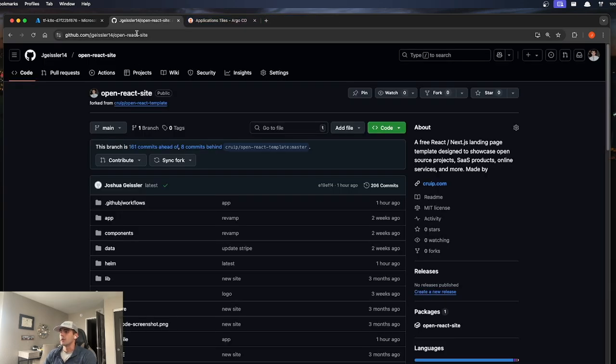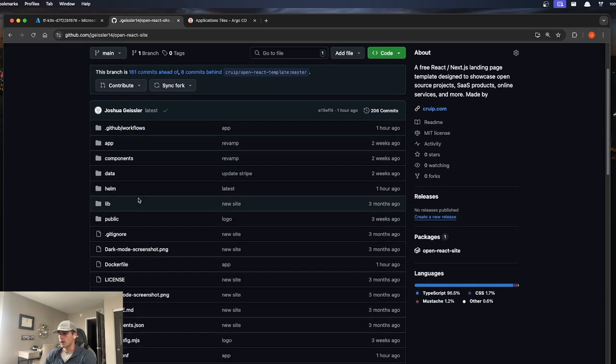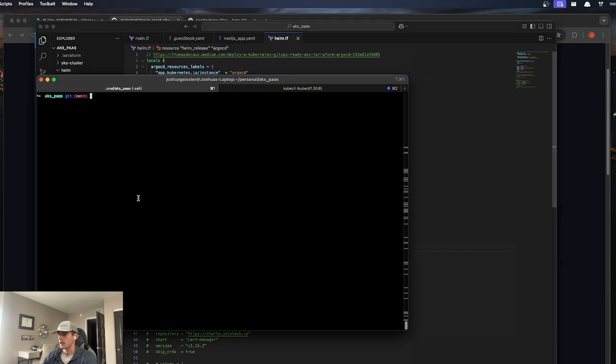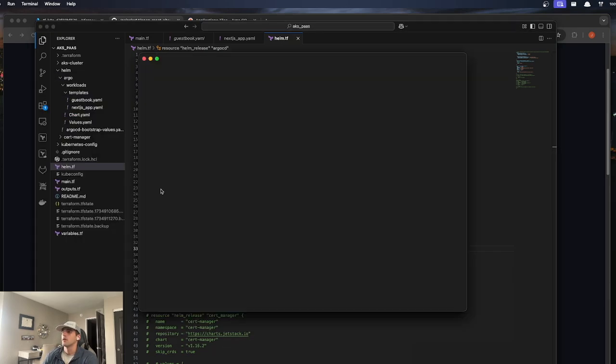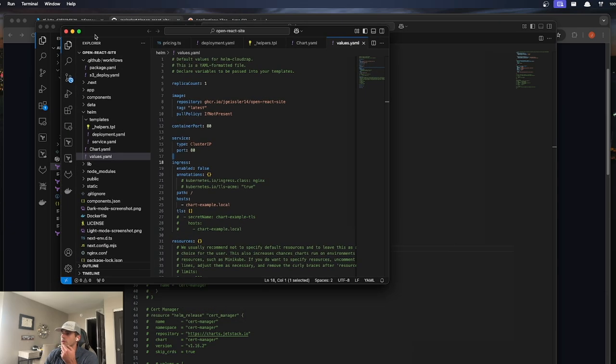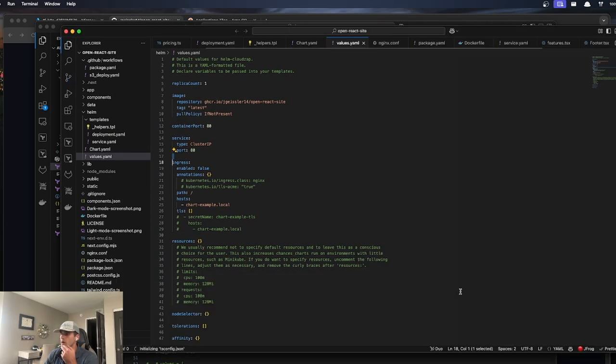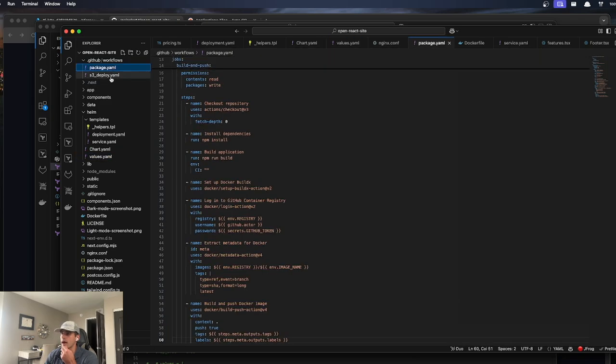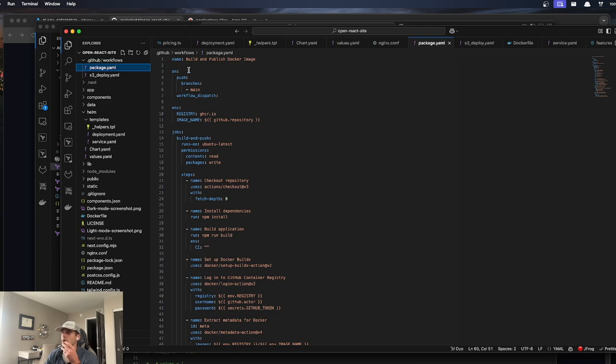So if we get into the repository here, again, this one's public as well. Feel free to check it out. The important things here, and I'm actually going to open this in my terminal. So let me open VS Code. And then what we're looking for here, so we have the S3 deployment, I deployed it to CloudFront, but package.yaml. So this is how I actually package it. So we're going to use a GitHub package, which is basically a container registry. Well, it is a container registry.